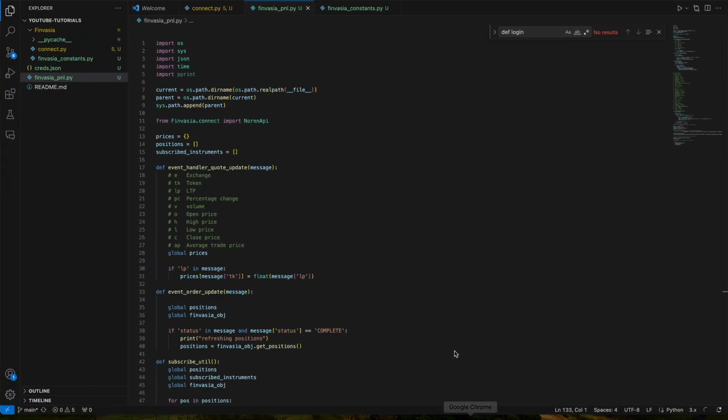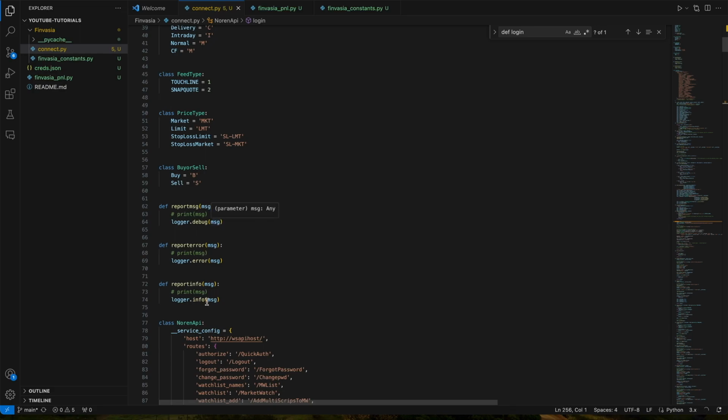So I have written the code. Let me just go through it. I have just imported some common libraries, and then this thing is done in order to come back to the parent directory. In our case, that will be YouTube tutorials, because, as you can see here, there is a folder named Finvasia, and we have to call a class from this connect.py file. This connect.py file provides a NorenAPI class which you can use to connect for the REST APIs and also the WebSocket. So I have made some minor changes in that library. So it is requested that you use this library only.